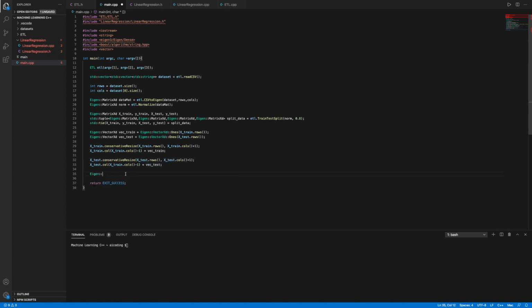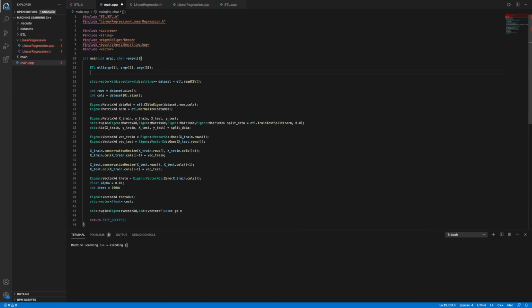Now we're going to design our vector theta that we're going to pass through our gradient descent algorithm. Basically, it's just going to be a vector of zeros of the same size as the train data set, then our alpha and our number of iterations. We're going to define our output variables, so theta out, which is going to be the coefficients, and our cost vector. And the same procedure as with the train test split, we're going to use the tuple function that we have created. And we are going to make use of our gradient descent algorithm and get the outputs.